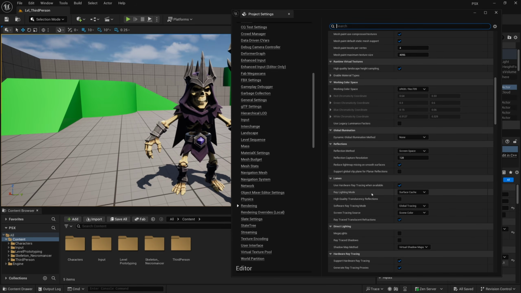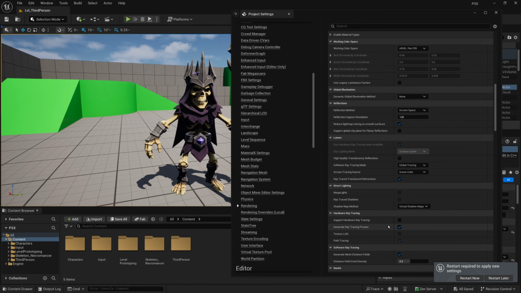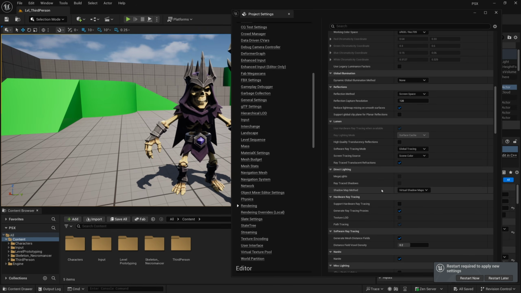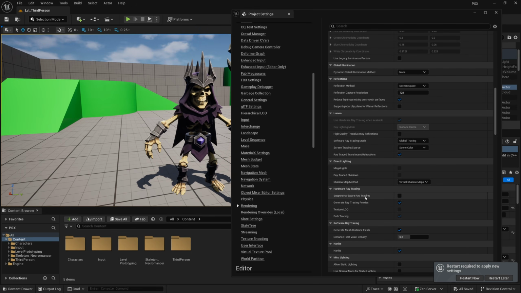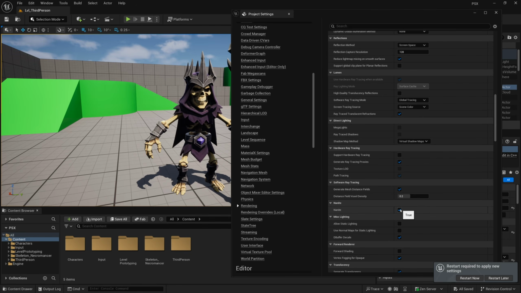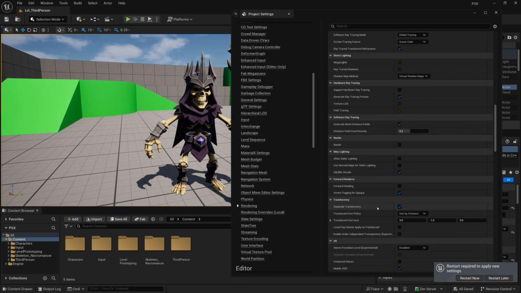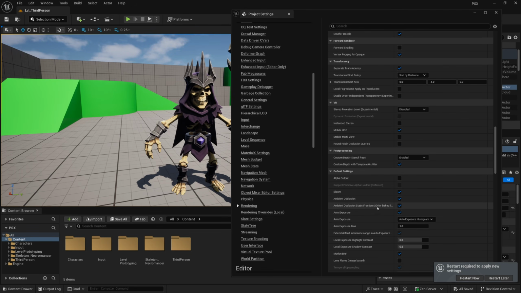Then I'll scroll down until I find support hardware ray tracing. I just want to turn that off just to get some more performance in case my computer is using it, which since I do have an NVIDIA card, it definitely is using that, so I'll just turn that off. And I'll also go ahead and turn off Nanite. Really no reason to use Nanite in a PS1 style game, of course, unless you're going for more of that hybrid realistic style like I mentioned earlier. You could leave this on if you're using Nanite meshes.